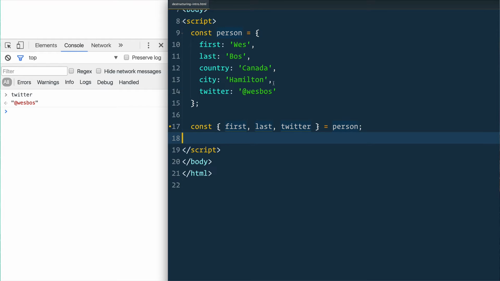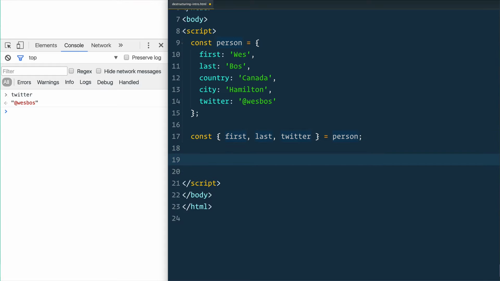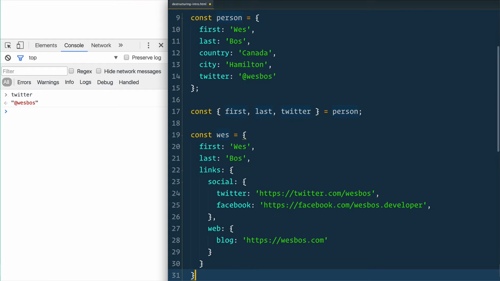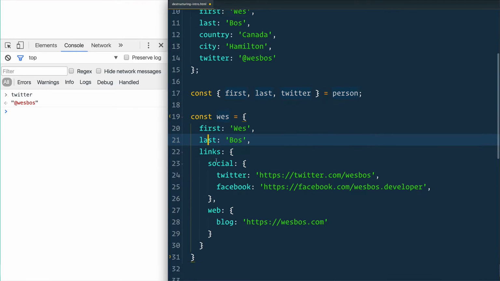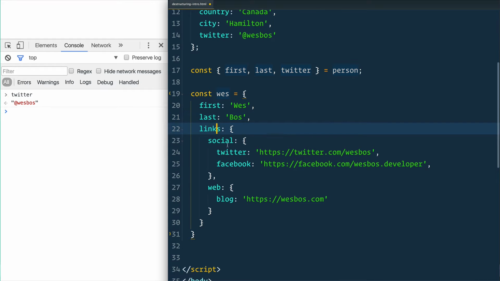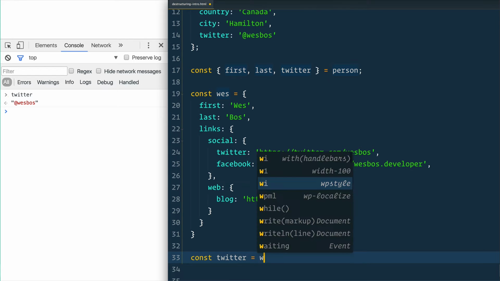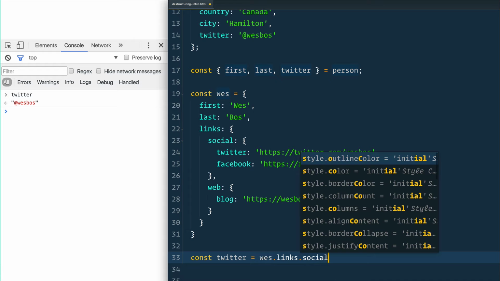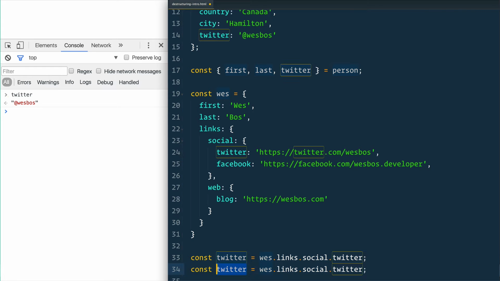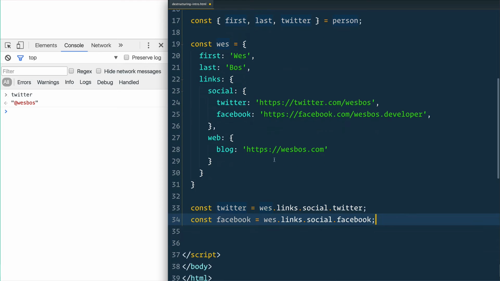This is just one nested level, but for example, in React, you want to use destructuring because the data is so deeply nested. So let's take a look at some nested data here. I'm going to make another variable down here called wes, and we've got first, last, but now this data is something you might get back from an API where it's really deeply nested. I want to be able to pull out Twitter and Facebook URLs here. I could do this like const twitter equals wes.links.social.twitter. And then we also want Facebook, so I would just add Facebook and I'm off and running.